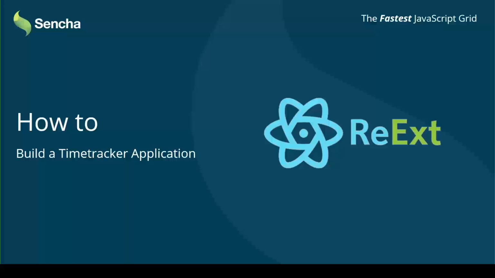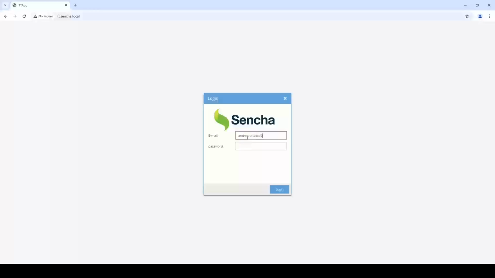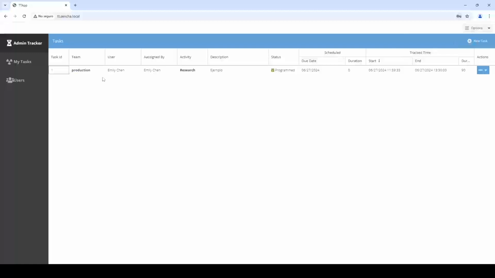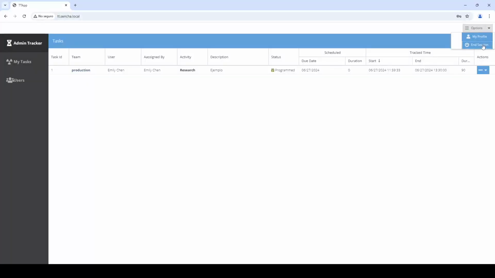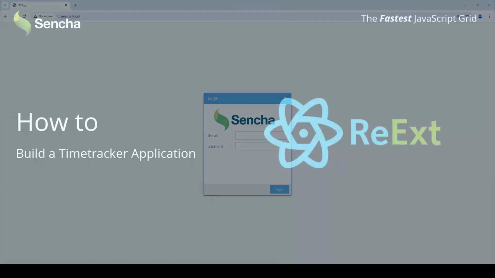In this series, we will be creating a time tracker application by taking the power of Ext.js into React. ReExt will allow us to do just that. The time tracker application that we will create will have a login screen. It will allow managers to assign productive and unproductive tasks to their team members and, of course, track their progress. I will explain more about this application in detail in a few minutes.